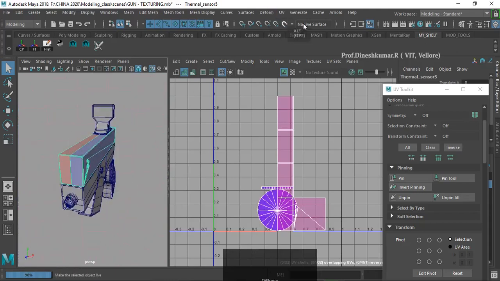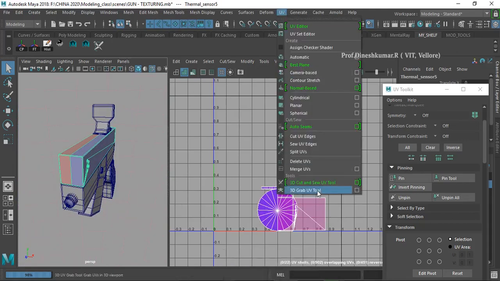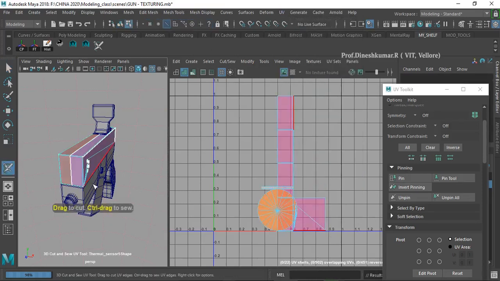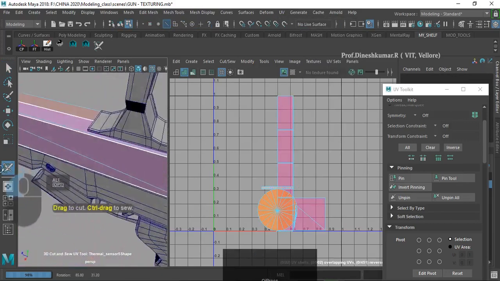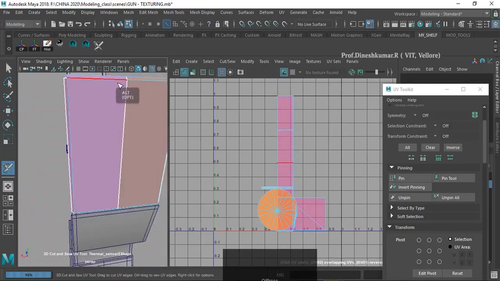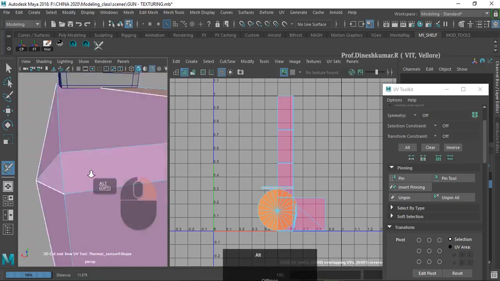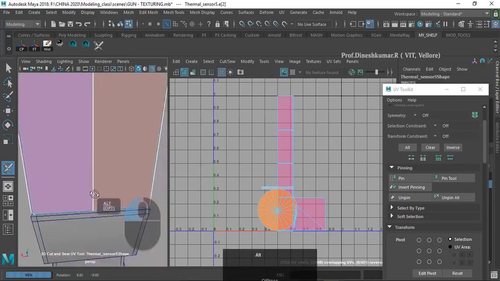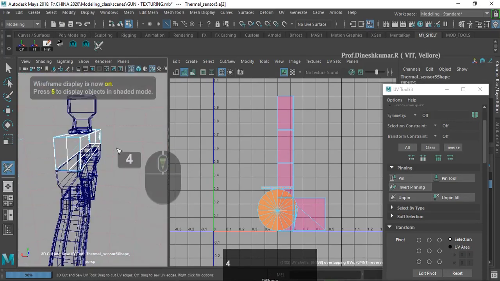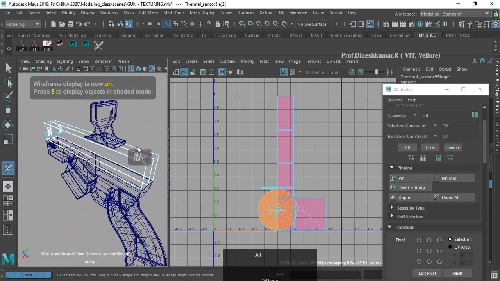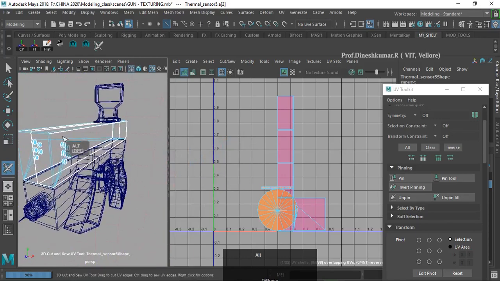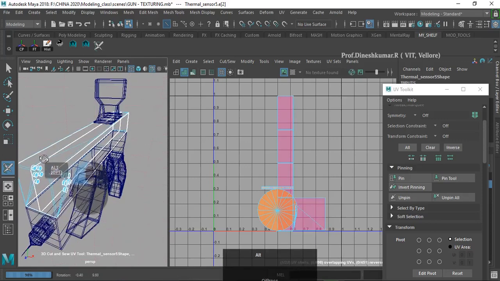So we discussed that under the UV menu there is a 3D Cut and Sew UV tool. You could select that, and you would have noticed that the selection I have is already there, which I don't want, so let's use control click, and now look at this model. It is properly wrapped around all the corners. Look at that, it's properly divided into two equally distanced objects.